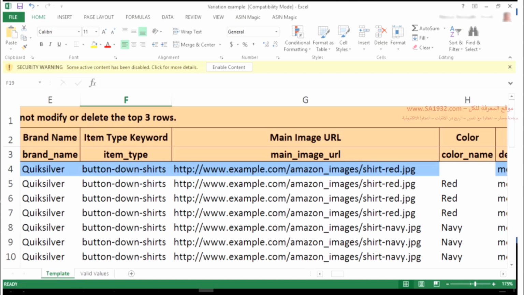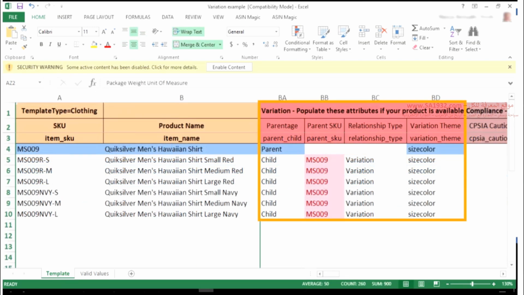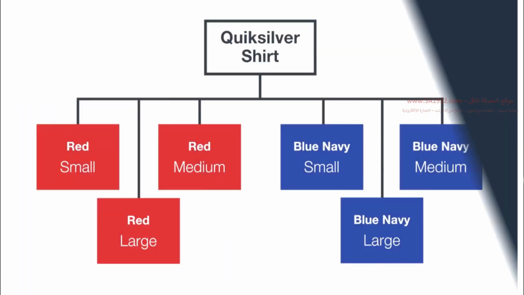Each product variation must display the specific variation image, so make sure a different image is assigned for all visually different products. The variation-specific attributes must be completed with the corresponding valid values for parentage, relationship type, and variation theme. The parent SKU must be identical to the item SKU.